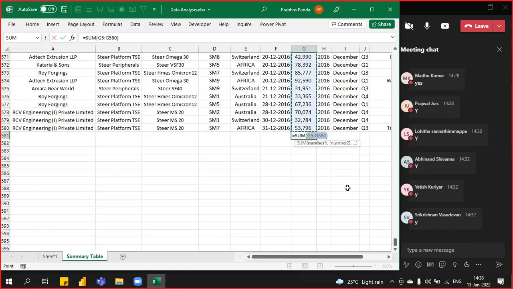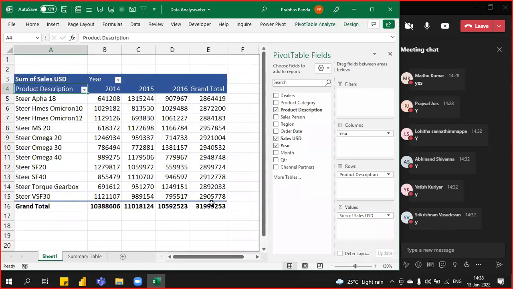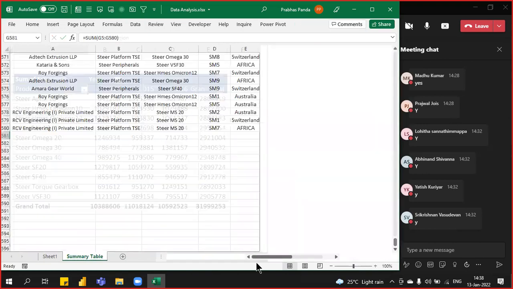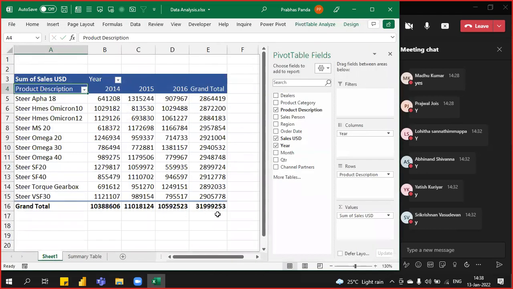Now check this total. Is it matching with my pivot table grand total? One second. Yes, right. So those who got it matching, we are on the right track. So this is how you have to first confirm before sending this pivot table to anybody, XYZ, customer, vendor, my superior, whoever. This is how you always have to establish a control in your data.